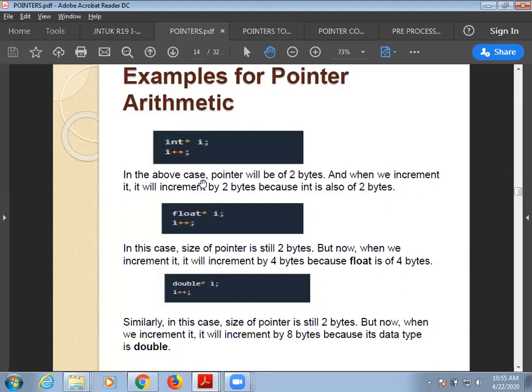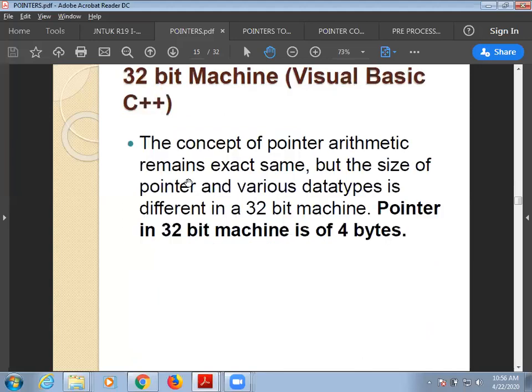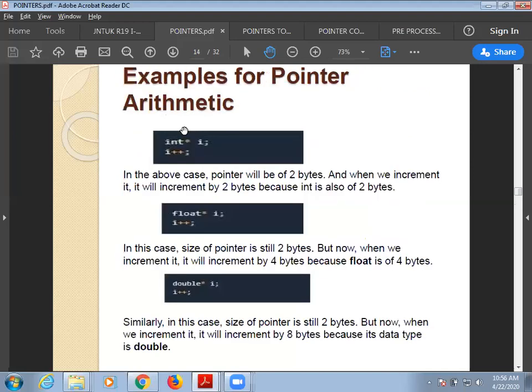So if it is an integer pointer, if you increment, it will be pointing to the next integer. If I have a floating point pointer, if I increment, it will be pointing to the next floating point value. And if I'm having a double pointer, if I increment it, it will be pointing to the next double value in the memory. That is the main thing about pointer arithmetic. We will revisit these things in arrays and pointers. So we'll continue. But that is about a 16-bit machine where your integer will be 2 bytes.